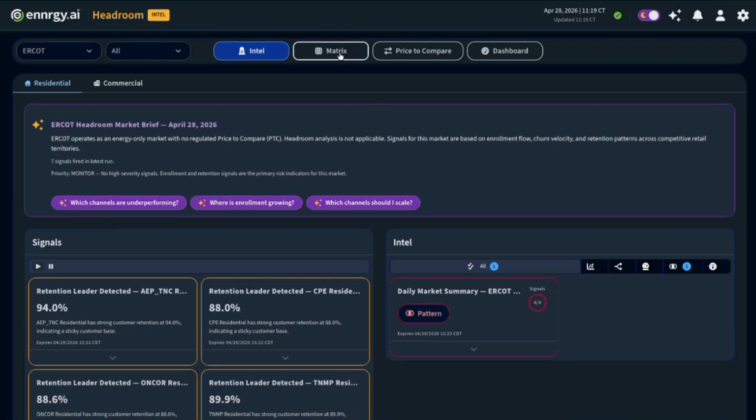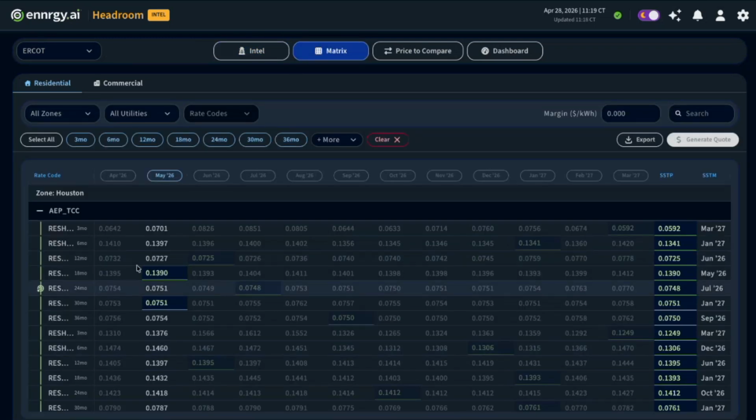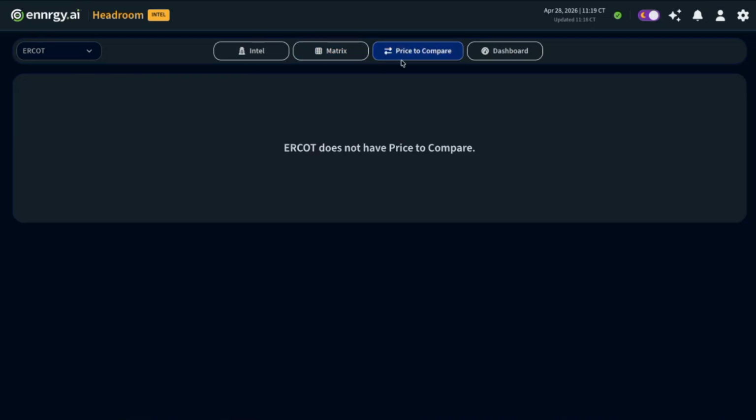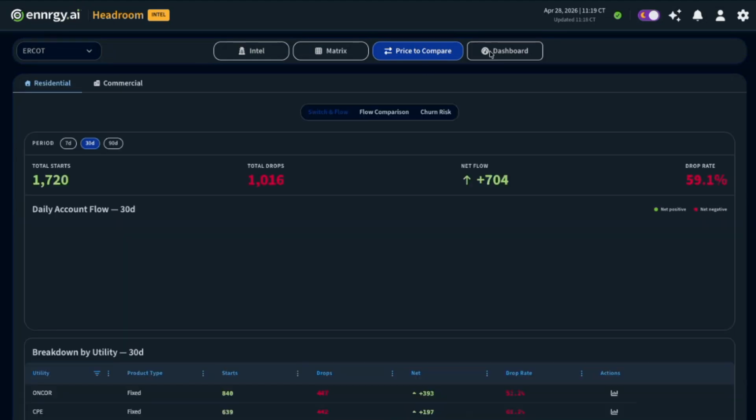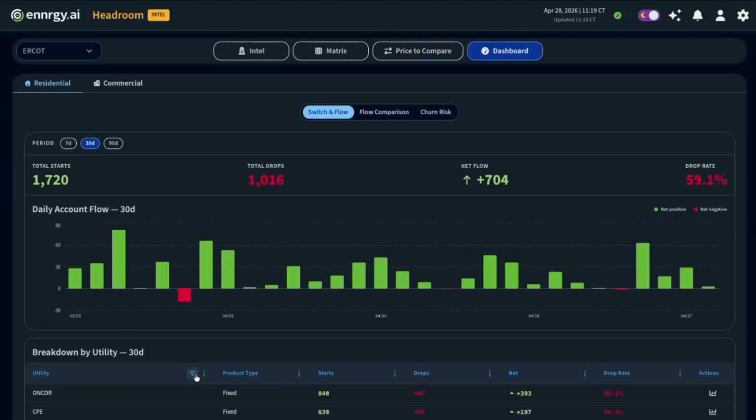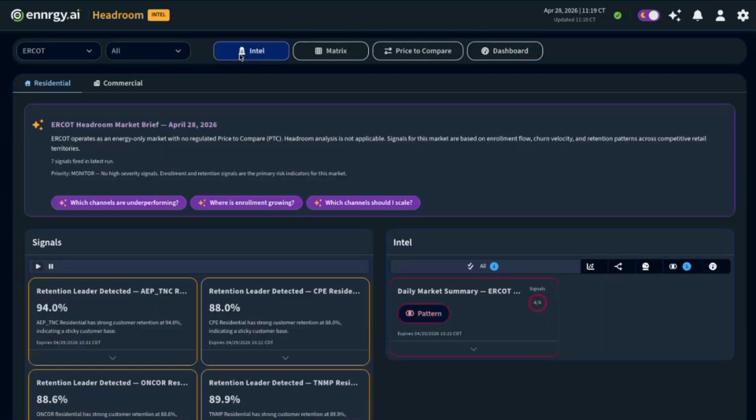Then there's the matrix, which is literally a price matrix, and we'll go into that in further detail. Extremely facile and easy to use, very, very powerful. Then we've got our prices to compare screen. Now, obviously in ERCOT, there is no default utility, so that doesn't have a price to compare, but we'll discuss that in the other markets. And then dashboards. There's different kinds of dashboards that give you an at-a-glance view of what's going on in your market.